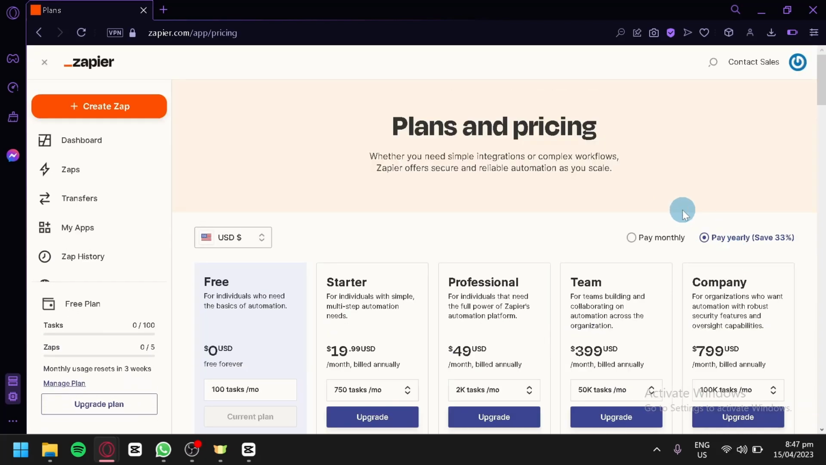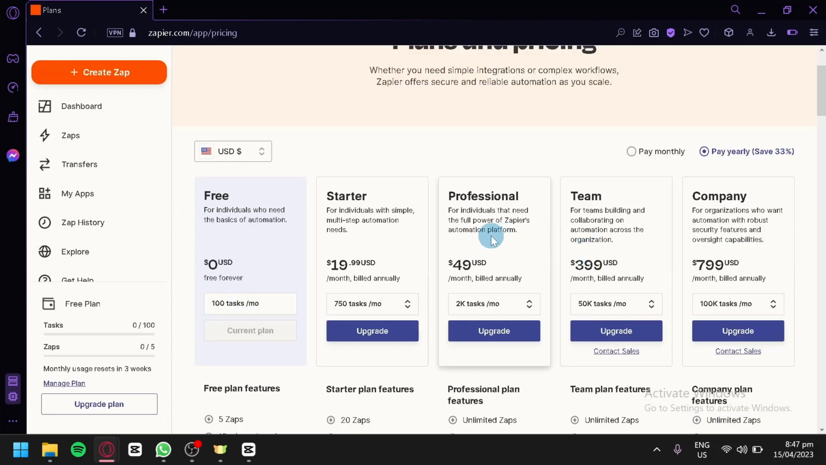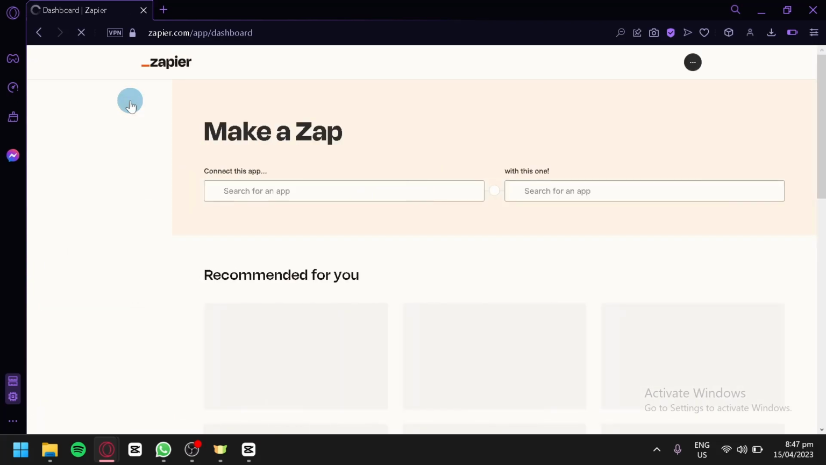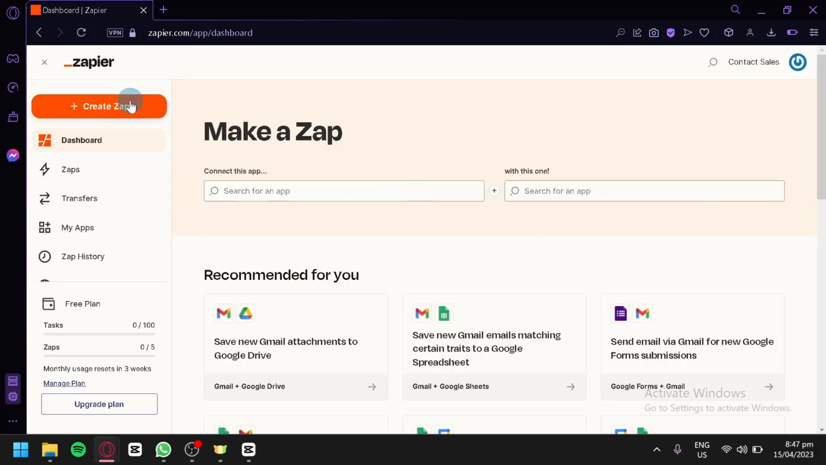And depending on what you need to do and how you would like to use Zapier, you should get the appropriate plan, as you can see over here. Now we're going to go back to our dashboard over here, and we're going to start exploring how we could use Zapier. As you can see here, we are able to create a Zap by simply searching for the app that we would like to start and another app over here.